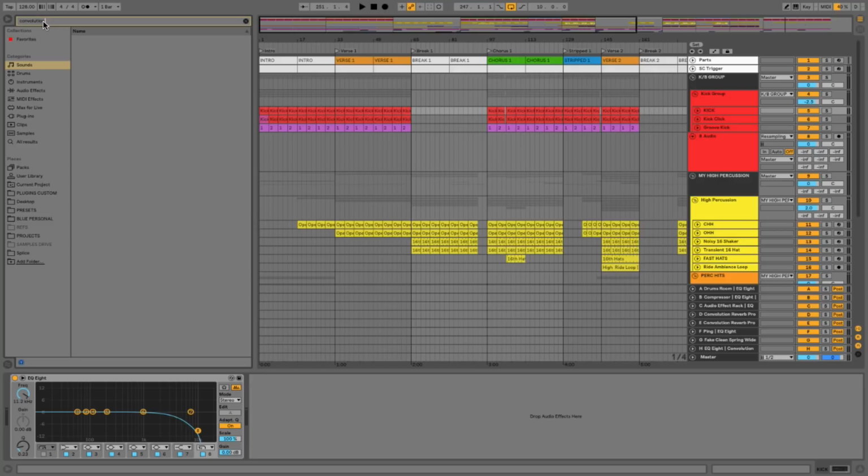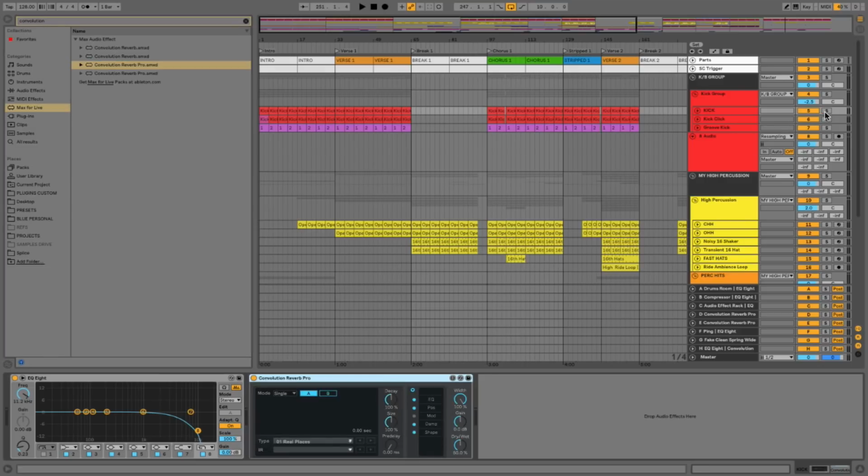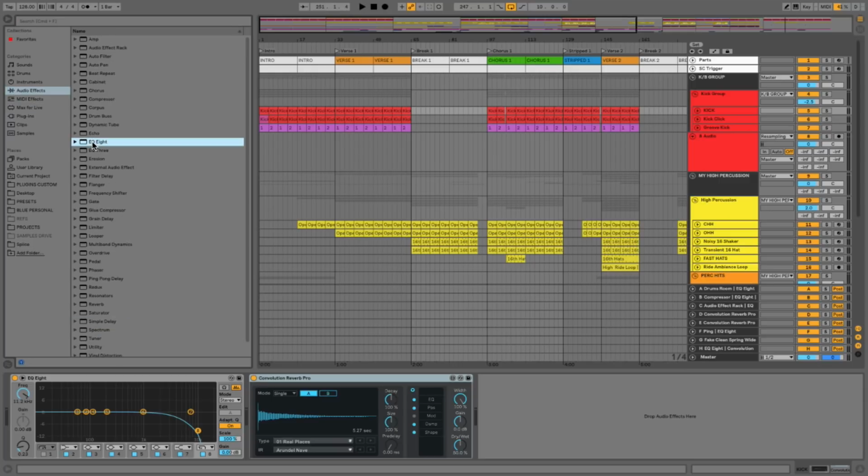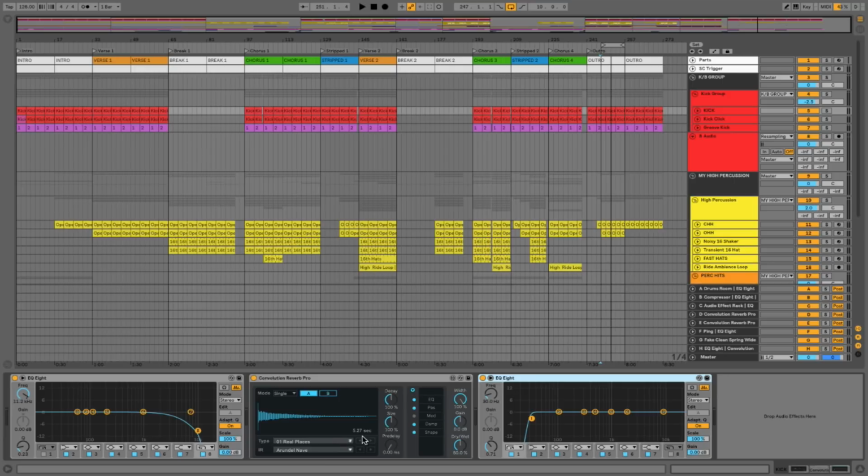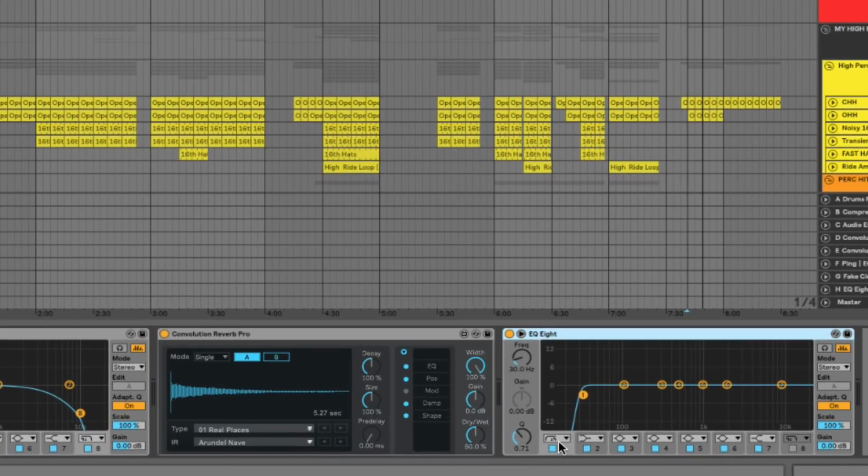So now what we need to do is just place the convolution reverb onto the kick, and I tend to find this works much better than a traditional or stock reverb, just because it's a much nicer sound coming from the convolution. So once we've put the convolution on, we want to place on an EQ8 as well. And what we're going to be doing with these two devices is essentially shaping how this convolution reverb is going to sound.